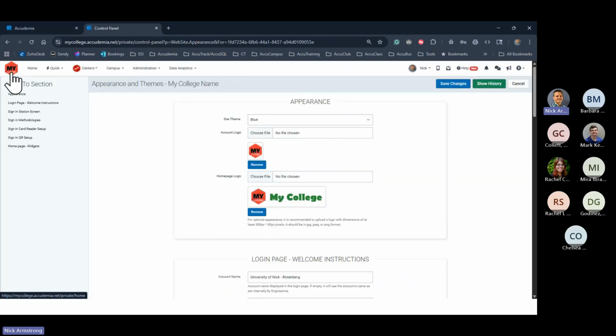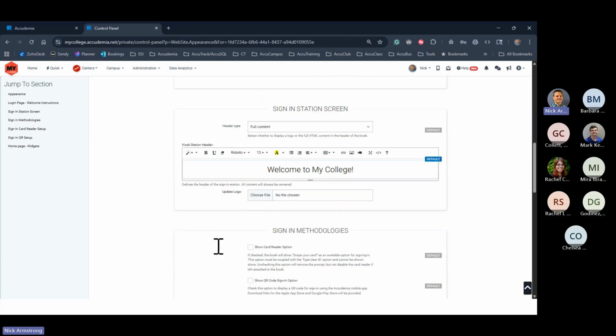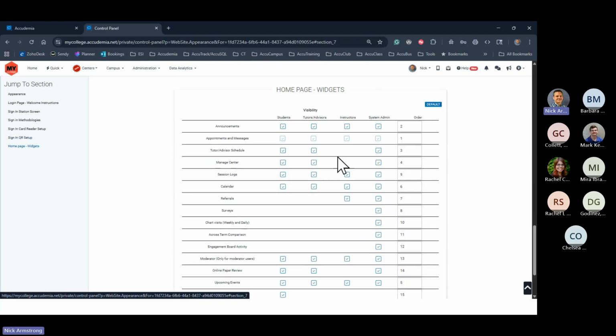So here I can actually adjust the account logo or the homepage logo. And this one is just the one that appears right on the homepage at the top left here. Additionally, I can click on the homepage widgets here, and I can go ahead and change the order of those and which ones that students see.